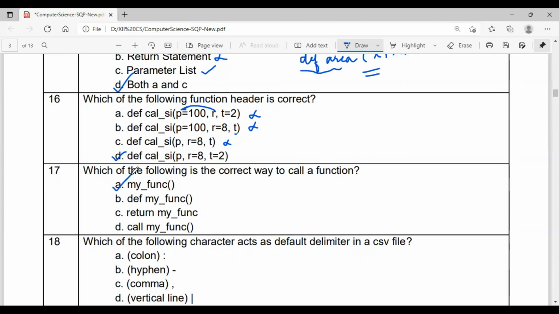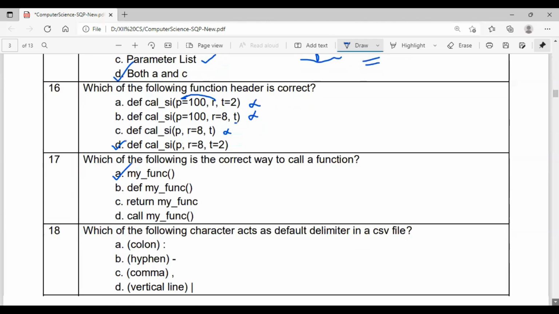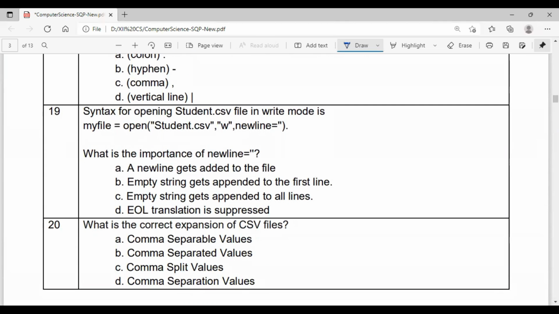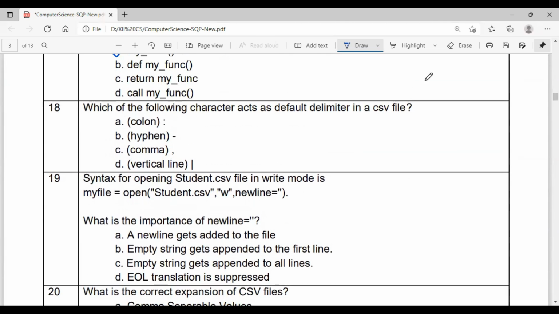Which of the following is the correct way to call a function? my underscore function, that will be the correct method, that is with the function name. This is not correct. Def, that is not correct. Return, that is also not there. Call my function, also not there. Which of the following characters acts as a default delimiter in a CSV file? CSV stands for what? Comma separated value, and by default the delimiter is comma.